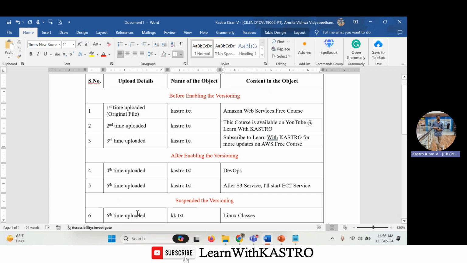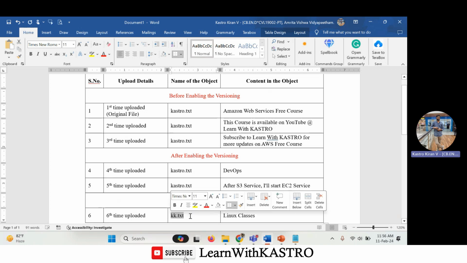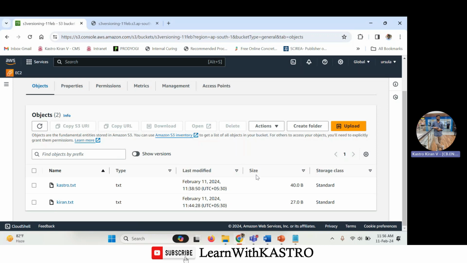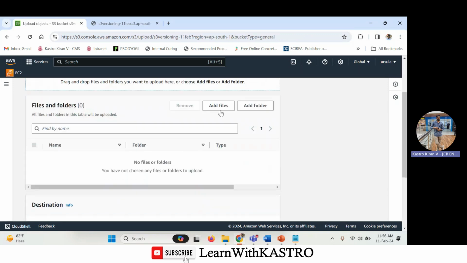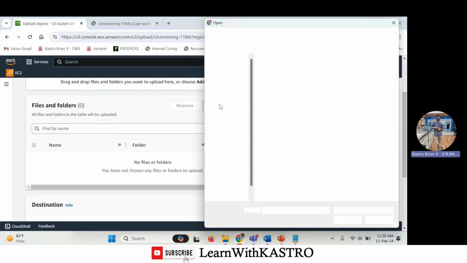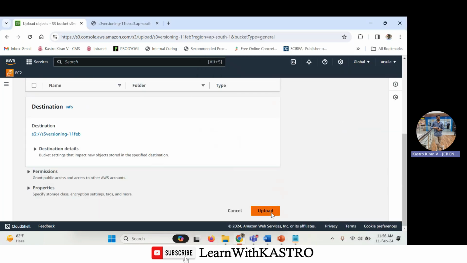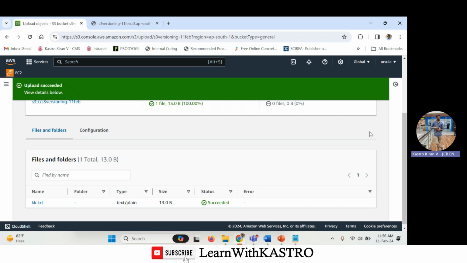This is the content that I am uploading in the object kk.txt, and this object is being uploaded for the sixth time. Okay, we also have uploaded Kiran.txt. You can consider that as the sixth time and this as the seventh time. Anyway, that's fine. Right. So now let me select upload and then click on add files and then add the object that is kk.txt. Right.